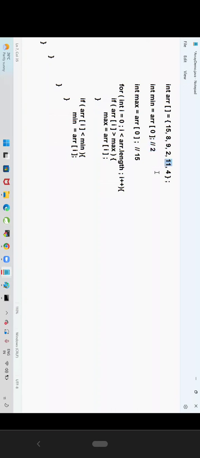11 less than 2? No. 4 less than 2? No. So the min variable holds the value 2, and the max variable holds the value 15. Am I using any predefined method? No, we are not using any predefined method. After this loop is completed, the min variable contains the actual min value, and the max variable contains the actual max value.